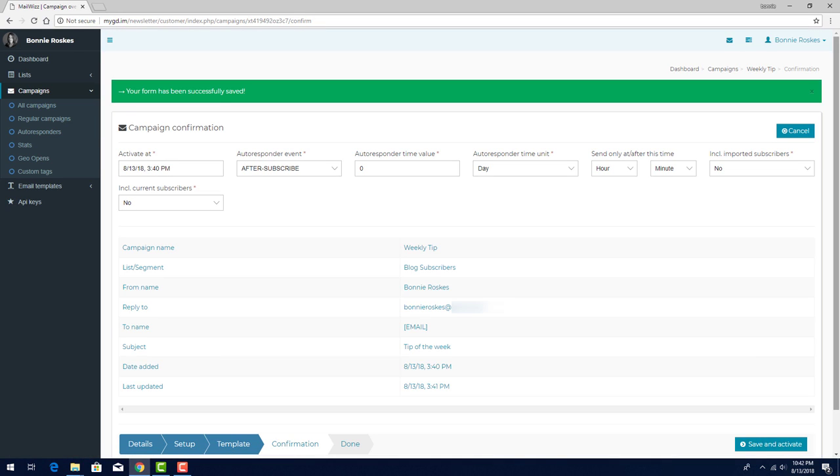The campaign confirmation step is where autoresponders differ from regular campaigns. The Activate At time sets the point after which the campaign will be active. The autoresponder event is either after a subscriber joins the list or after the subscriber opens an email from another campaign. If I choose this option, I can then choose which other campaign email acts as the trigger for this autoresponder. Time value is how long MailWhiz will wait after the trigger before sending the autoresponder email.